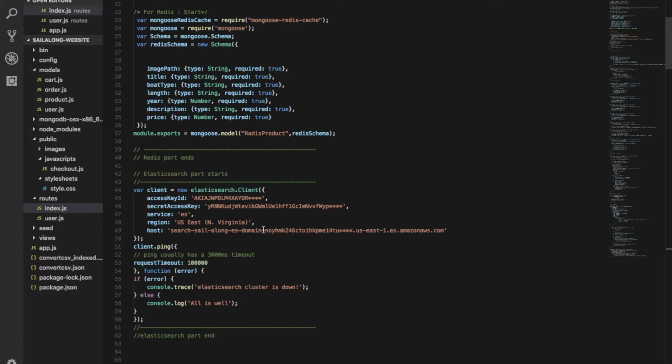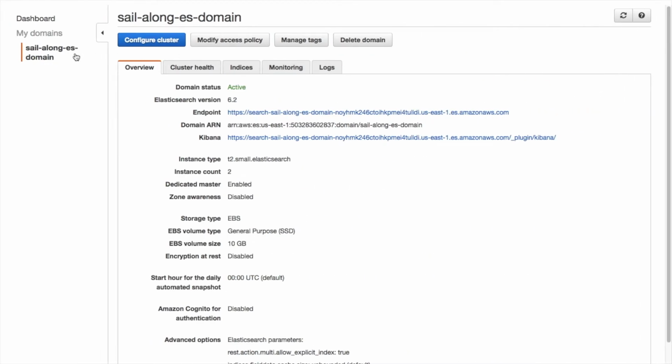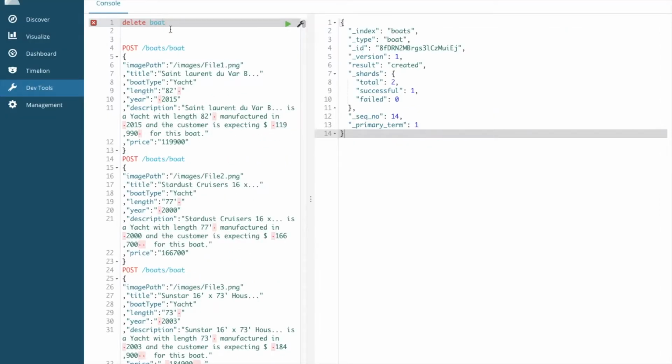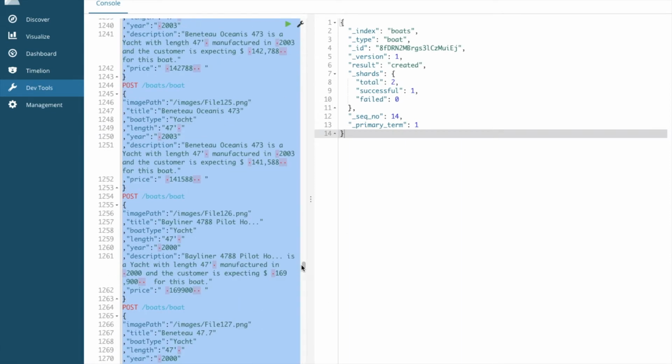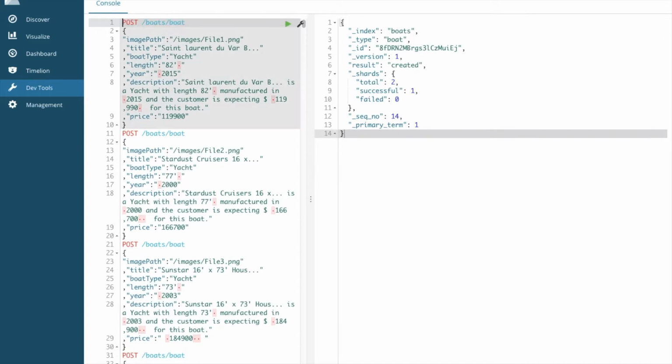But before running this Elasticsearch, we had to create indices in Elasticsearch. To do so, we just went to Kibana, that is this link. Kibana is a tool which is used to create indices in the Elasticsearch domain. To create each index, we have to use this command: POST /boards, where boards is our index, and board is our type. So we are creating an index for board.